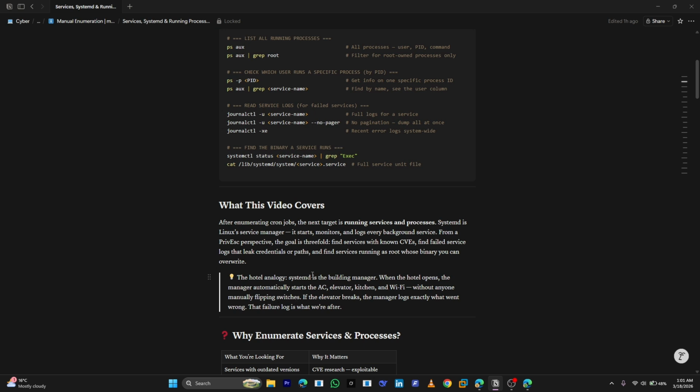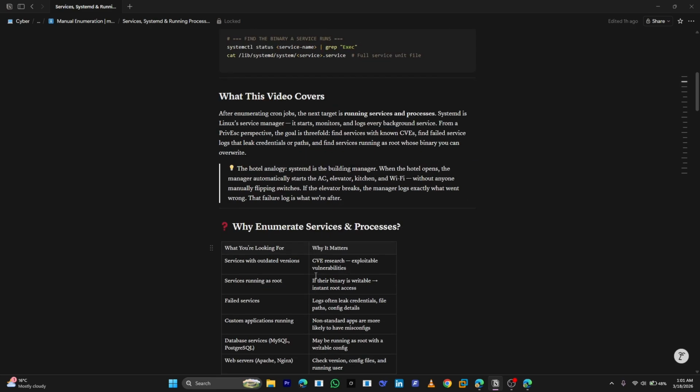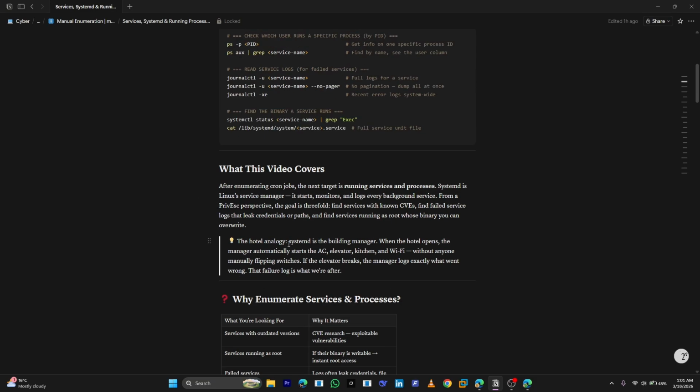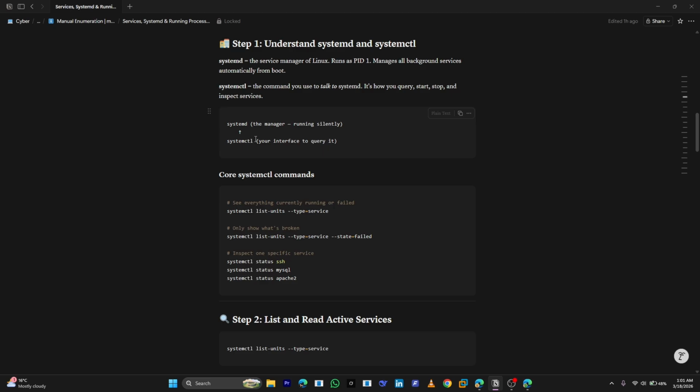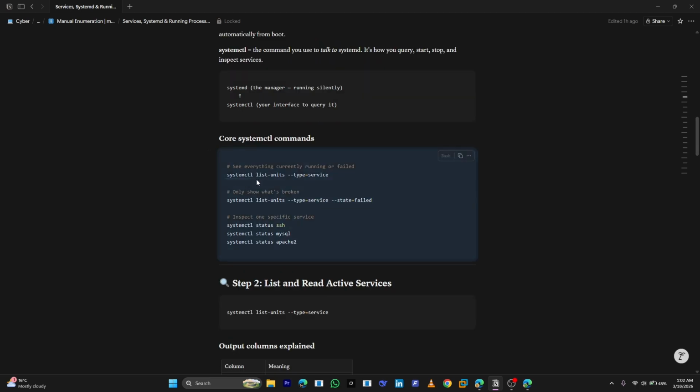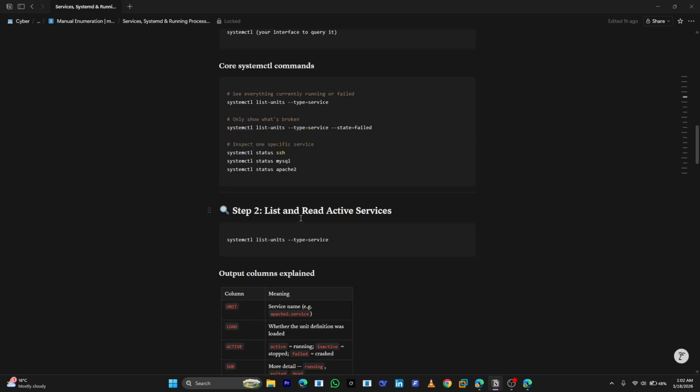So in Linux it means that systemd is something that manages all of the processes when you log into or open your Linux machine. And systemctl is the guy who will talk to systemd, the building manager. So if I go down over here, this is the guy who will ask questions or make queries. systemctl list-units. Here we have the breakdown of this.